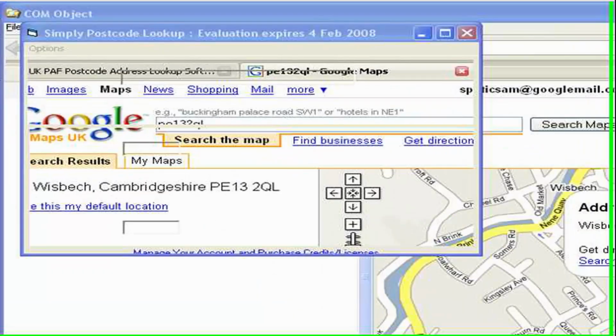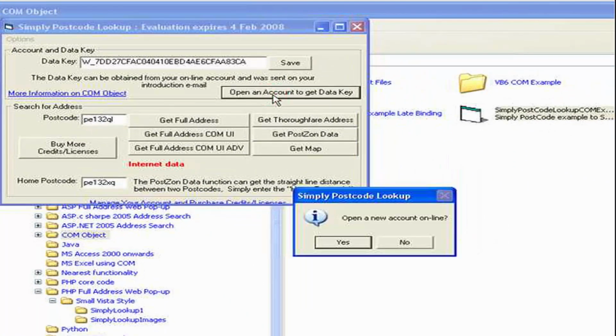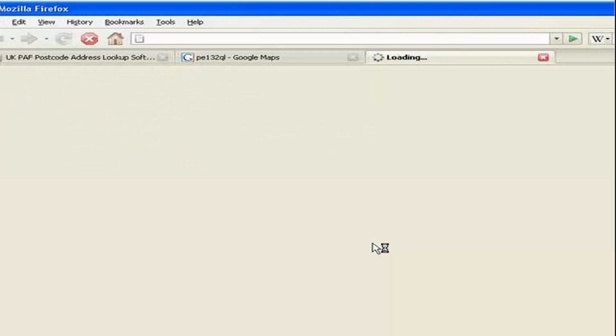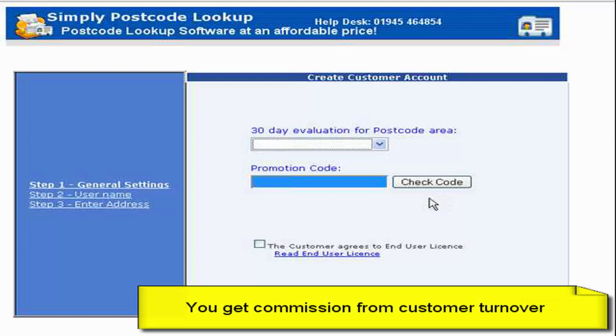We also have some additional functionality that if you apply to be a reseller, we give you a reseller code. Now you can easily add to your own application the facility for your software to go to our website to create an account for that individual customer. But the important thing is that customer would then be linked to your account, so you would receive your reseller commission on any of their turnover.